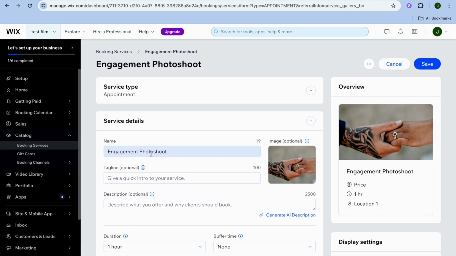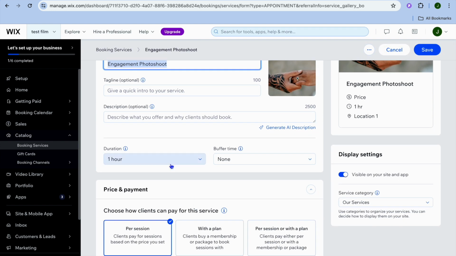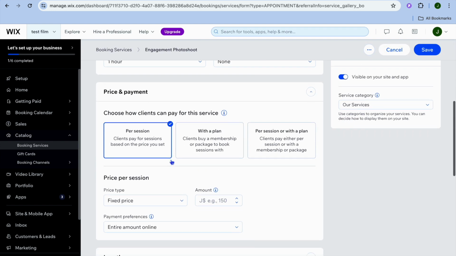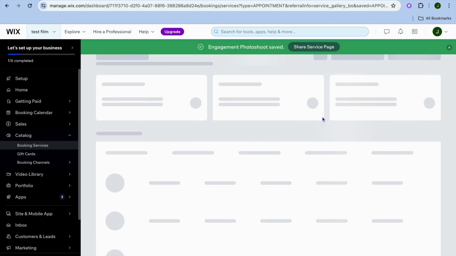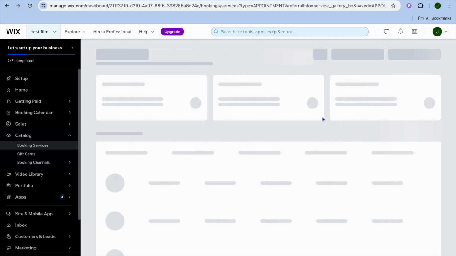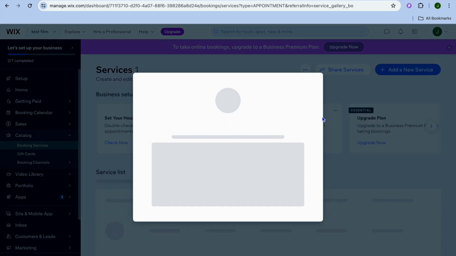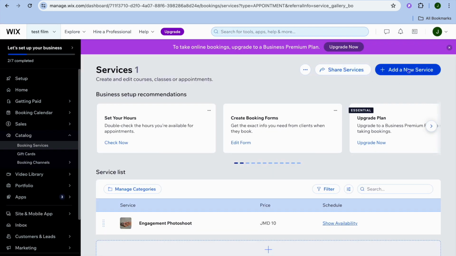From here, you could change the title, the cover image. You can also scroll down, change the duration time, and you can also change the price. So for example, let's say I would like to charge $10, then I'll tap on Save. After you have done that, you can also add other services that you can quickly offer by tapping on New Services. So you can add multiple services real quick by tapping on Add New Service in the top right hand corner.